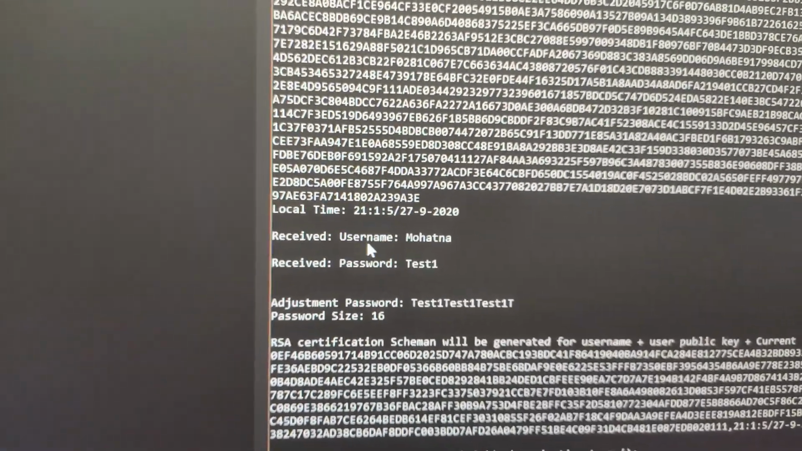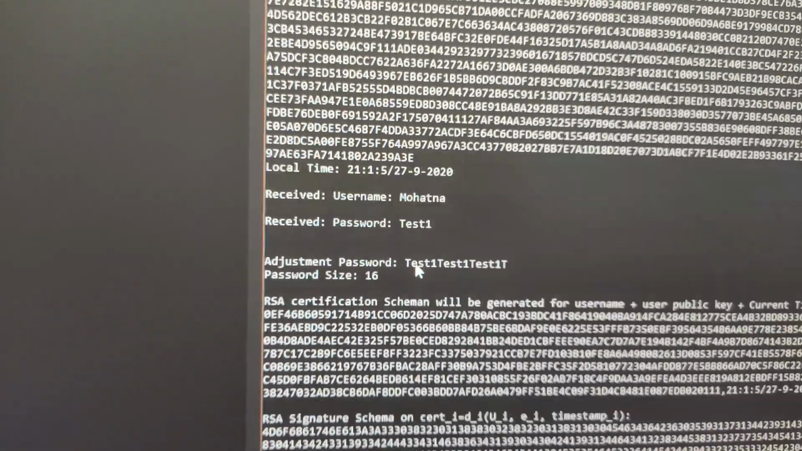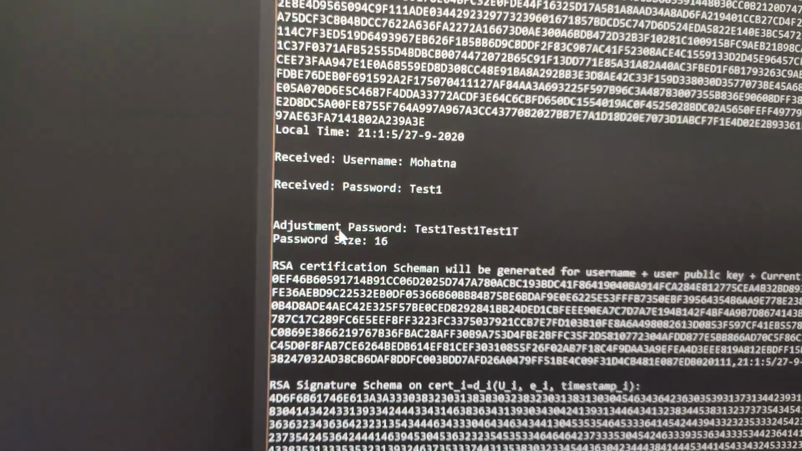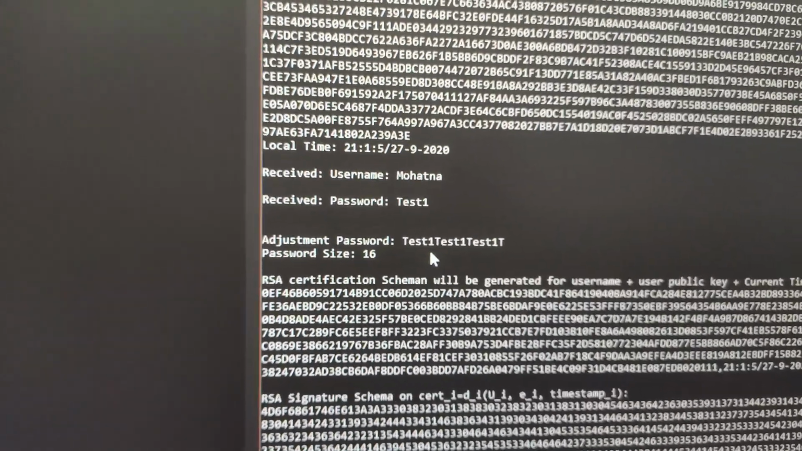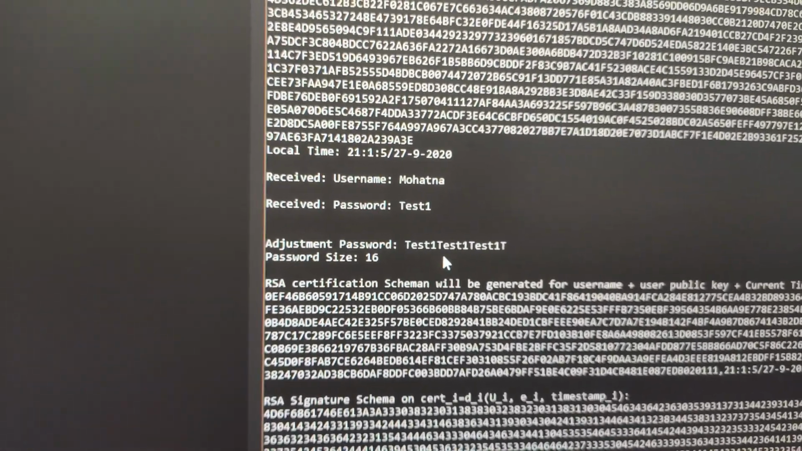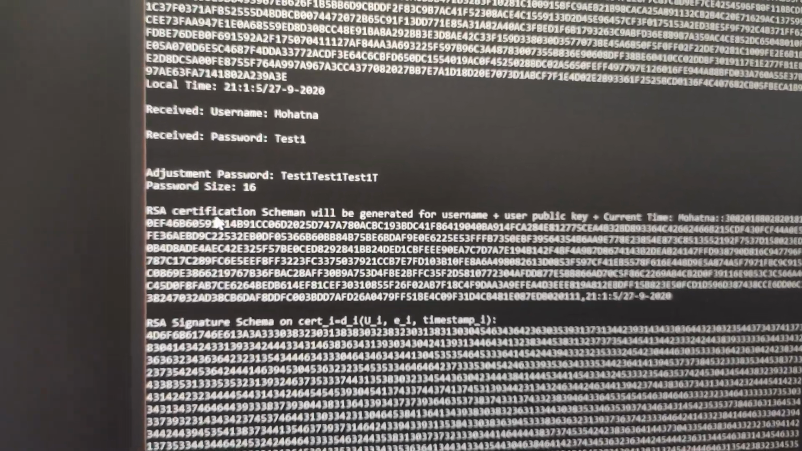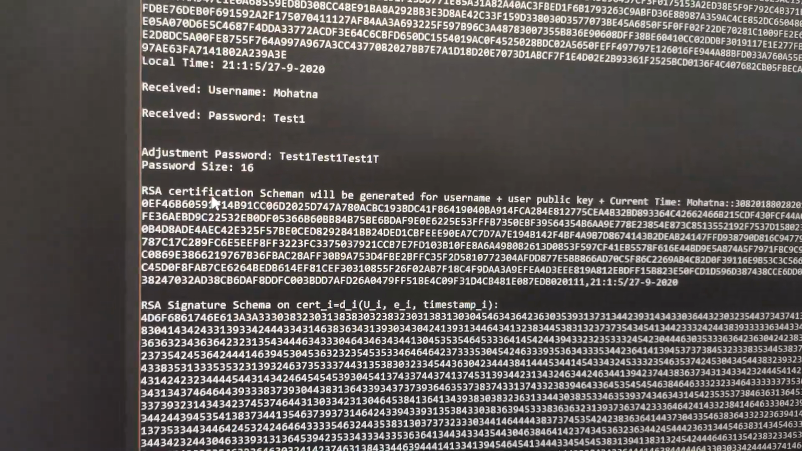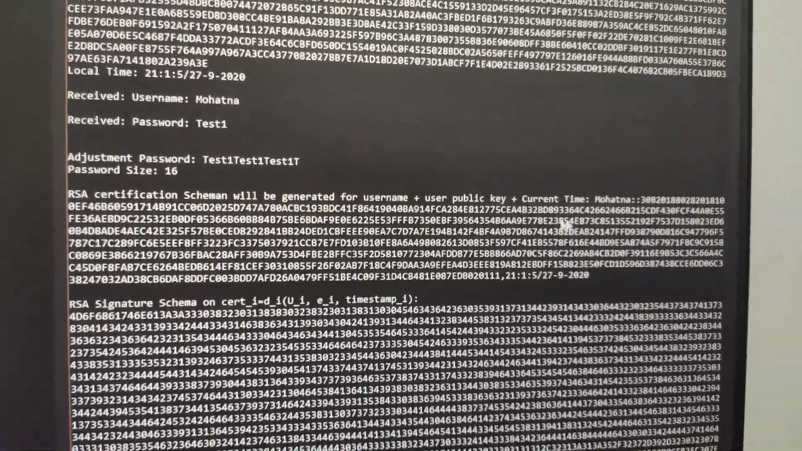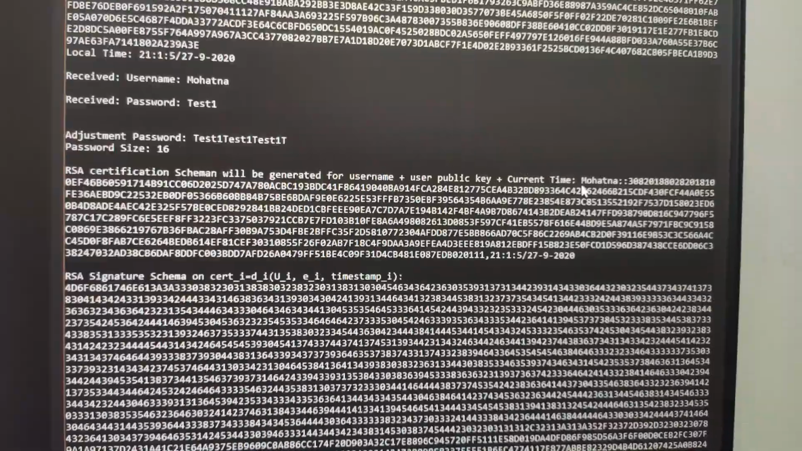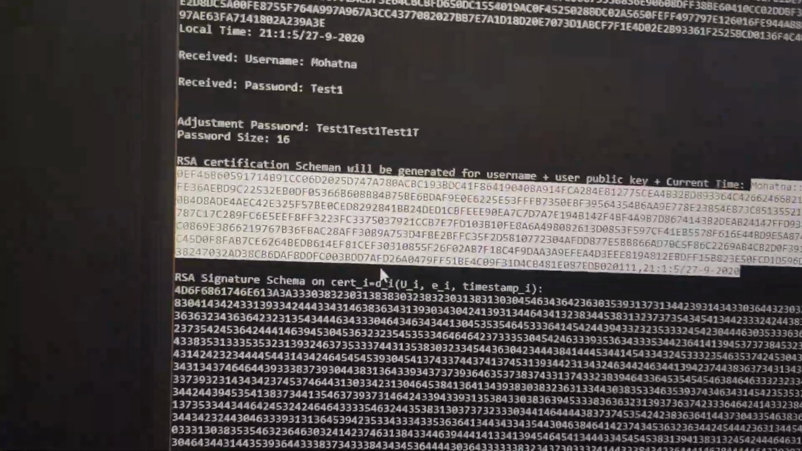Then it receives the username, that's Mohatma, and it also receives the password, test1. Now it's going to repeat the password until it's 16 characters, and if it's more than 16 characters, it's going to discard the extra characters. Now it's stating that an RSA certificate schema will be generated for username, user public key, and current time. So this is the plain text that will be used in the cert I.